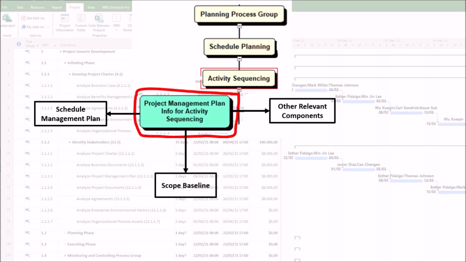First, risk management plan. This plan may influence sequencing, such as high-risk activities might be scheduled earlier. Second, change management plan. This plan helps account for potential changes in dependencies. Third, enterprise environmental factors and organizational process assets. These components may influence sequencing decisions, such as company policies and historical data.